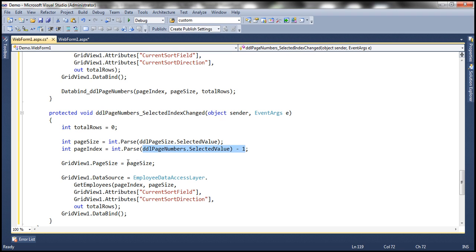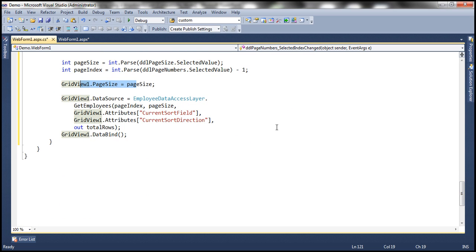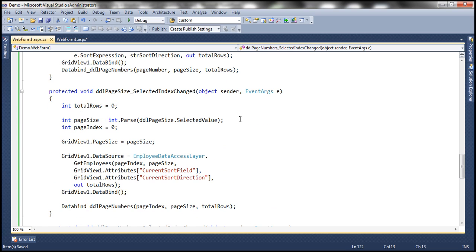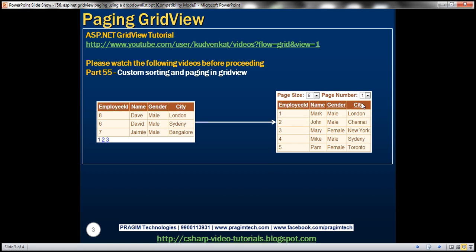And then we are setting the page size to the grid view page size. And finally, we are passing the page index and page size to get employees method, invoking the data bind method of the grid view control. Okay, all right. So let's go ahead and run this. Now you may be wondering, if you look at this event handler method, when the selected page size changes, we are calling data bind DDL page numbers, which computes the total number of pages and binds that to this drop down list. So when the page size changes, we are computing the page numbers.